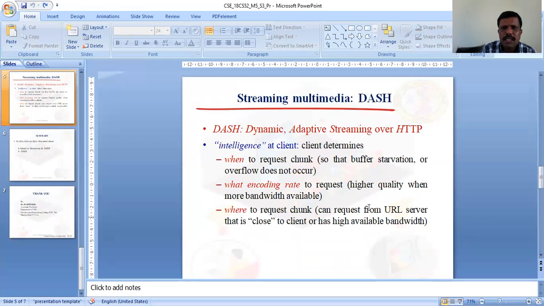So what exactly did we learn from Dynamic Adaptive Streaming over HTTP? It is very intelligent on the client side. Why is it intelligent? Adaptive is nothing but dynamically adaptable: the streaming rate adapts when we use the HTTP protocol.